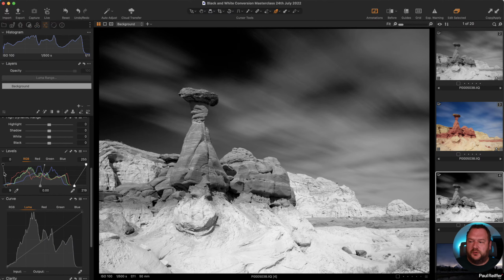And all of these other tools, so the levels tool at an RGB level can affect slightly the colors, not quite so much. But the curve here really can. If you get this wrong, it can really affect things. Try and stick to that luma curve if you can, if you want to play pure black and white all the time.